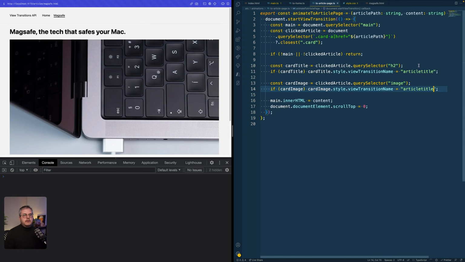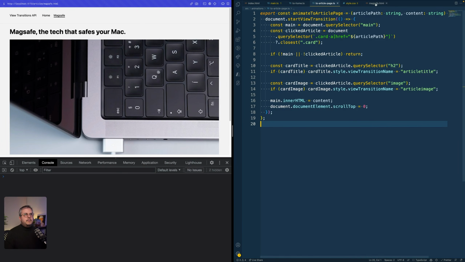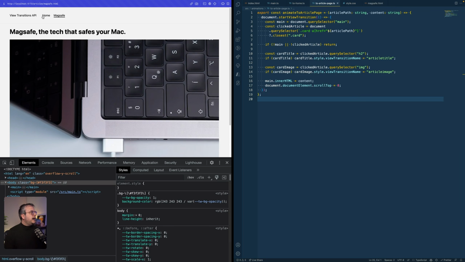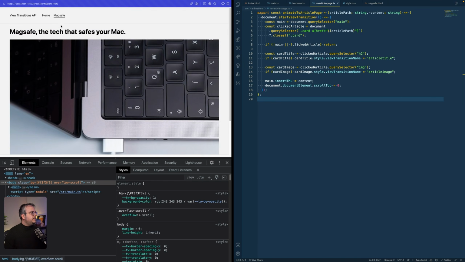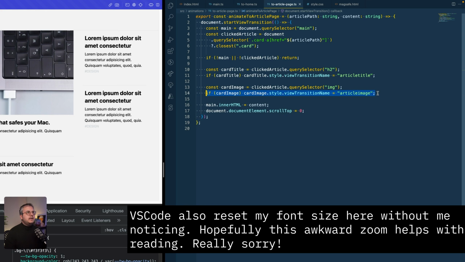I also see that I have two names that are the same. One should of course be article image. But if we then go back to our detail page, we can add view transition name, article title, and we can also do the same on the image and make that article image. And if we then go back to the home page and then go to the detail page, it's still not working. Oh, and that is because I made one mistake.